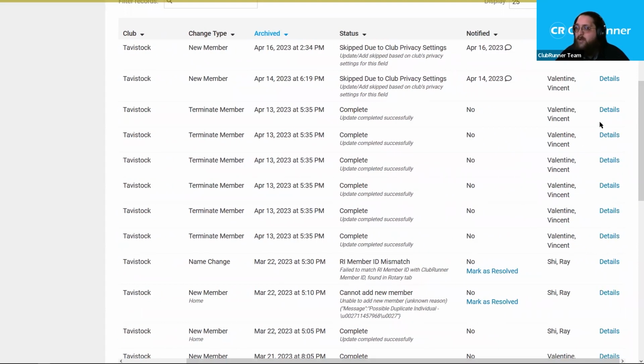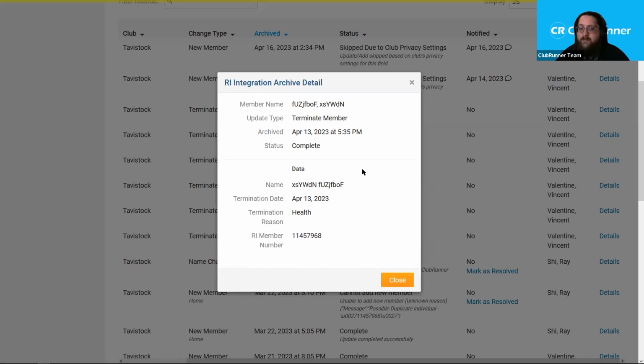And for the exact same thing, we can click on the details to see some more information regarding that request. We have the member name here, the update type, which was terminate member, when this action was performed, the status of the action, which is currently complete, as well as the information that was used for this request. So we provided the name, the termination date of April 13th, 2023, the termination reason, health, which was selected at the time, and the specific RI member number that was used for this member in this case.